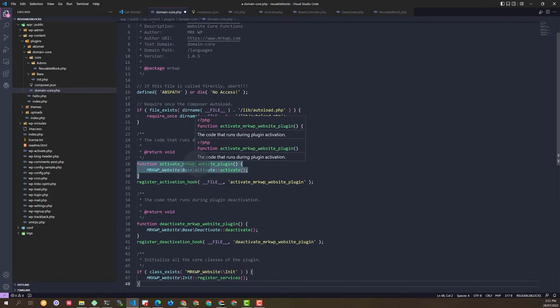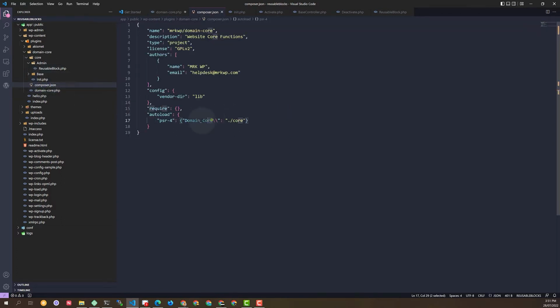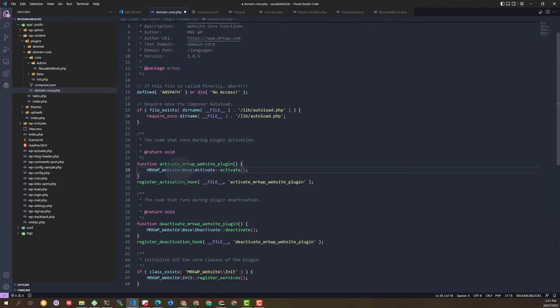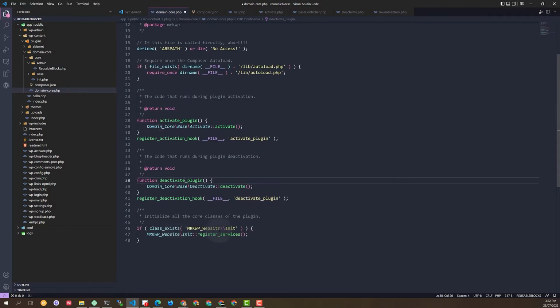So during plugin activation, we're going to run the base activator. So we've got to just change some of these things over to domain core. So our namespace here, that's the namespace that we're going to be using, is domain core. And I've been starting to just say activate plugin like this, and then deactivate plugin like this. Just makes things a little bit cleaner and easier to understand. And then we say here, domain core init and domain core init, just like that.